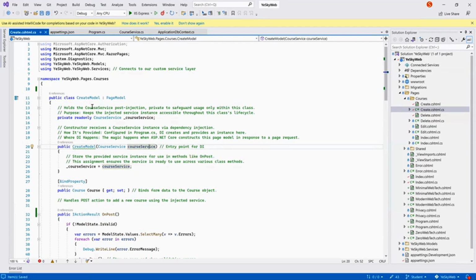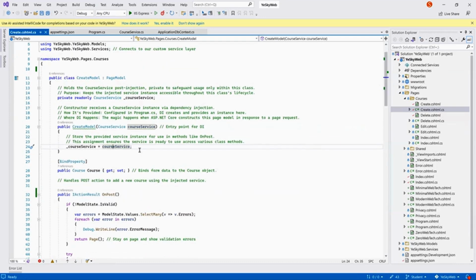So it will not be persistent across, it will not remain till the life cycle of this create model. So what we have done is we created this private read-only _courses property, and we assigned this injected service to this _courses property. Now we can use this _courseServices, which is now from the course services.